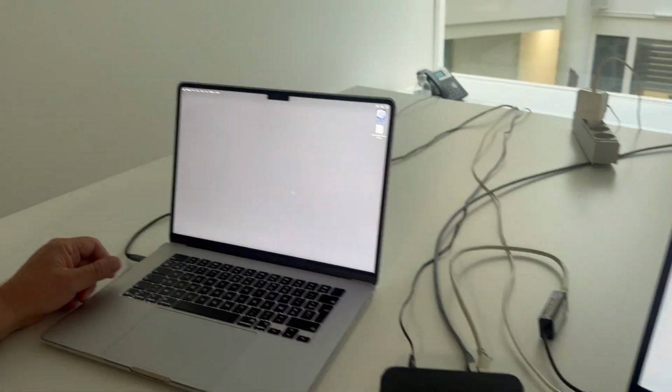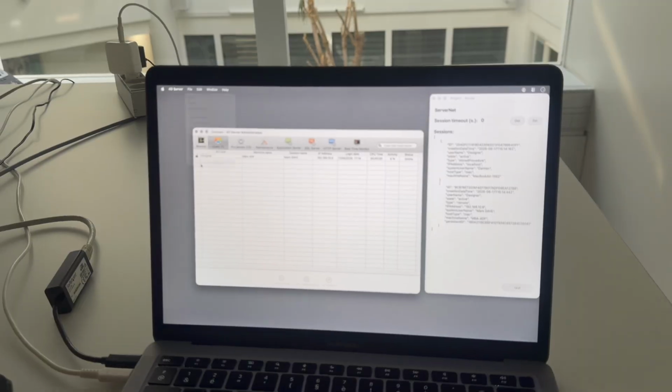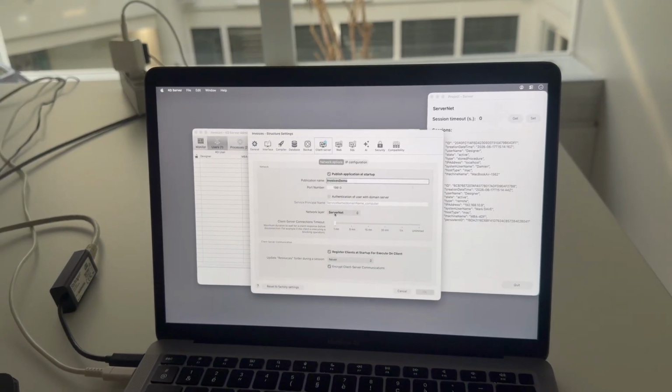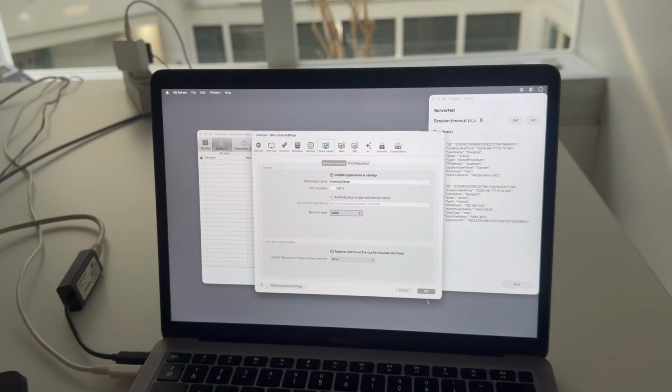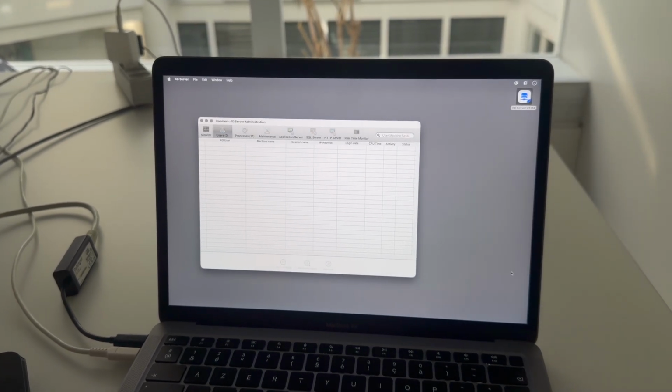Now, on the server side, I'm going to change the network protocol for my project and switch it to QUIC. It's very straightforward, just a single click. I'll restart the 4D Server.